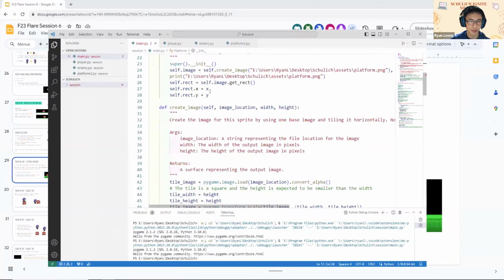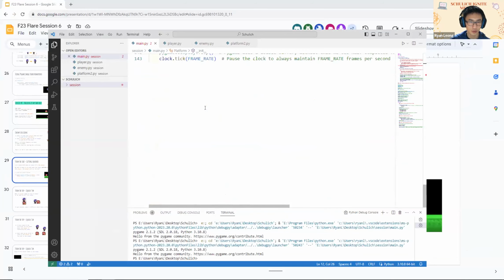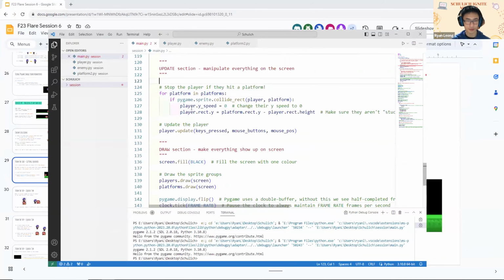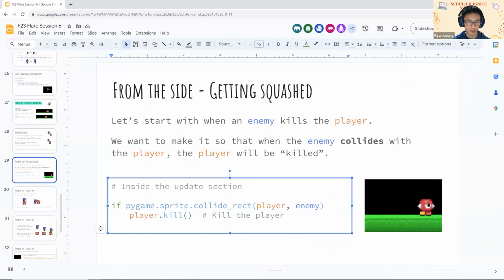So you go down to like, oof, here, right? And you probably add a line of code. You can just copy and paste this. If the player collides with the enemy, well, this is the simple version, just kill the player, right?